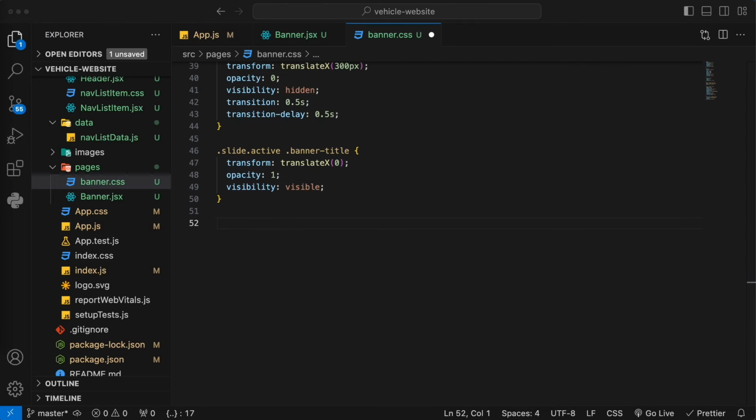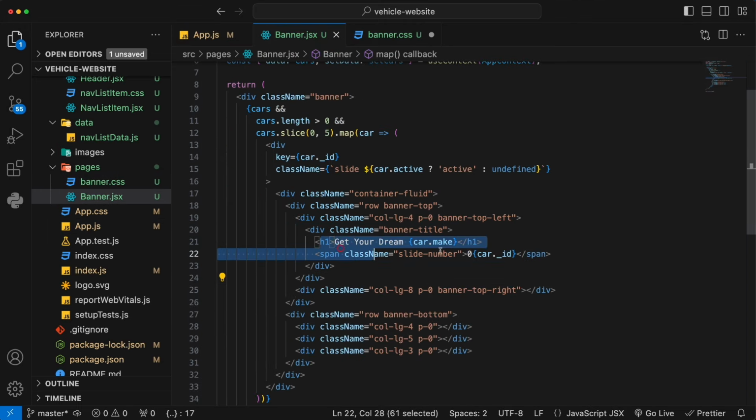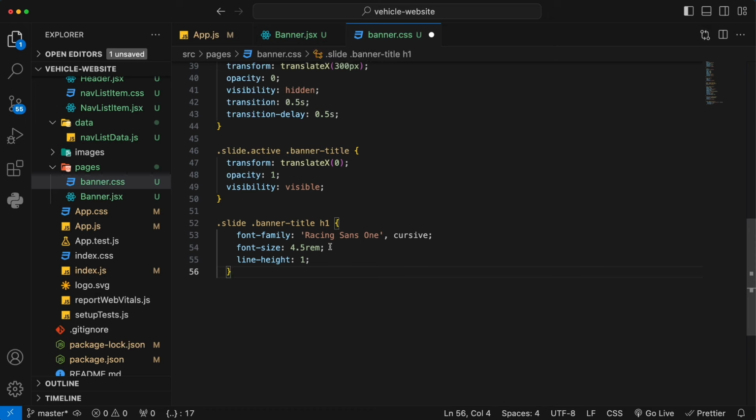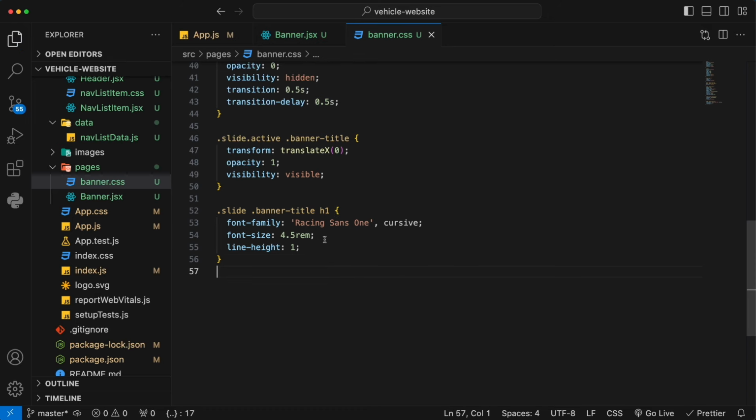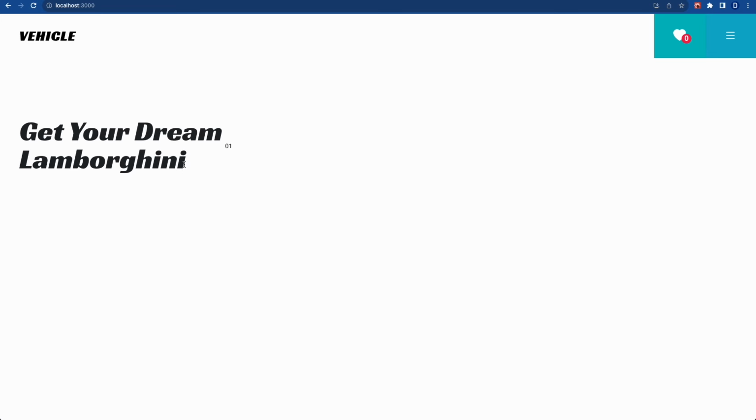And then we want to make sure that the H1 inside our title has a special font, this one. So over here, we'll just say H1, give it a racing font, make it larger, and then going back, it looks much nicer.